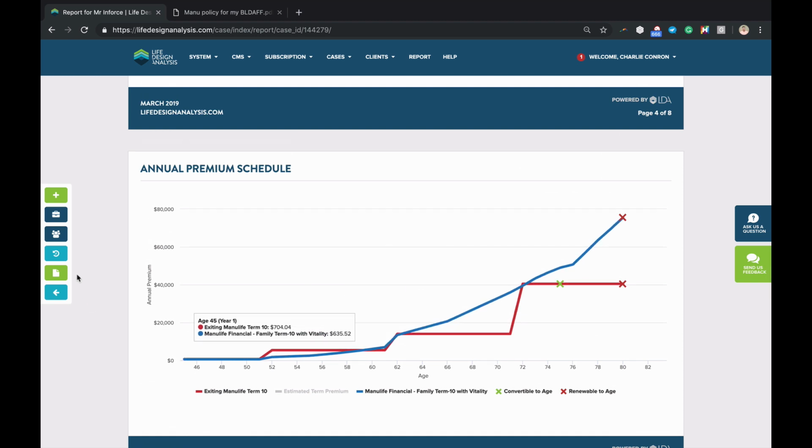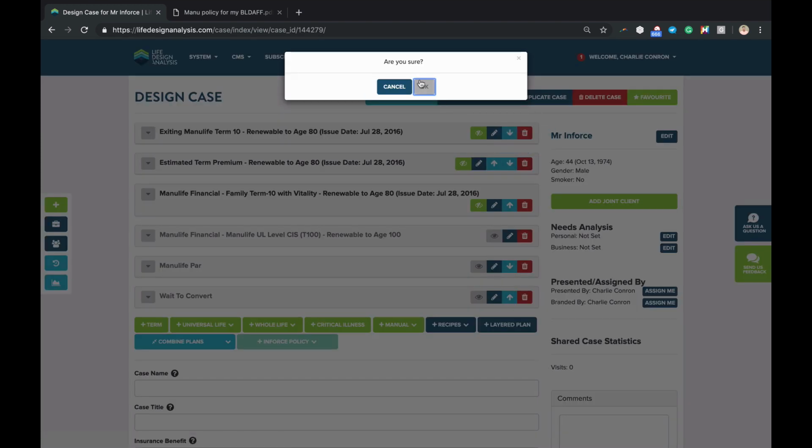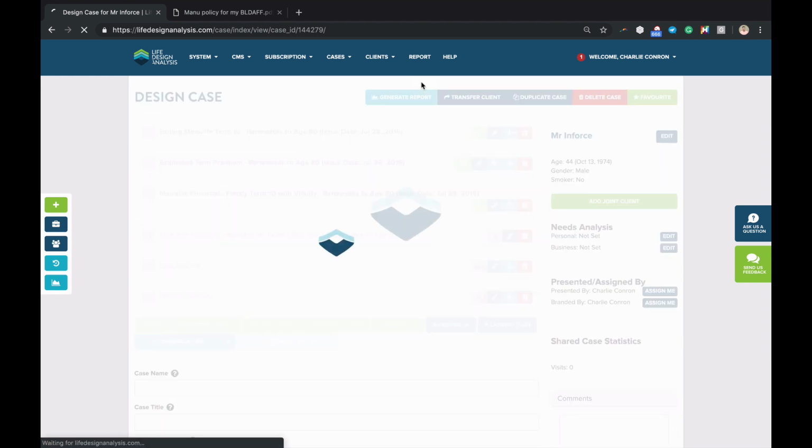That's one way you could look at that as well, just as an interesting point of view. So let's move on to our last topic, and this is going to be around a partial conversion. I'm just going to clean up my case a little bit here, just so it gets a little faster generating. When we start to get a lot of plans on a page, it can slow down a little bit. So I'm going to get rid of the Vitality Term 10 and delete that from the case. I'm also going to get rid of the estimated renewal because we don't necessarily need that. We just wanted to show how you could use that, if you needed to. So I'll delete that one as well.